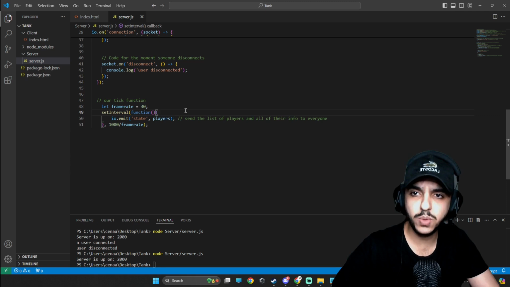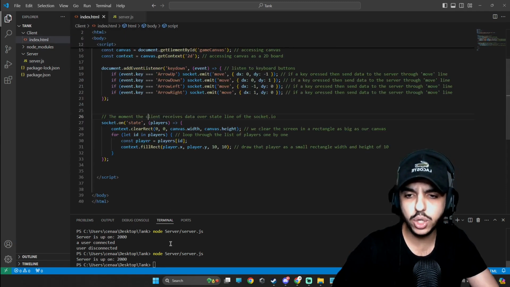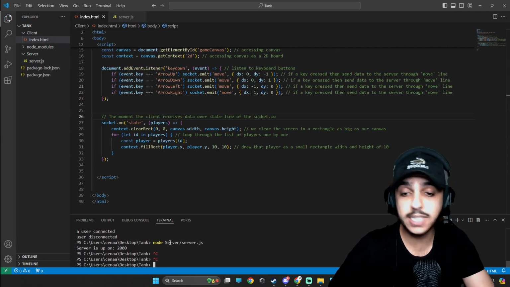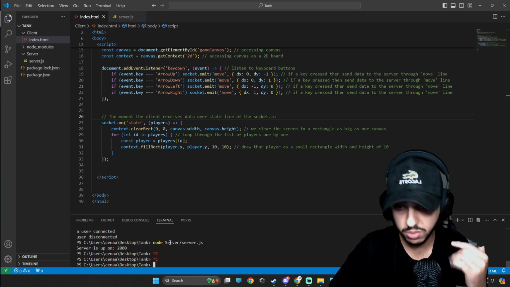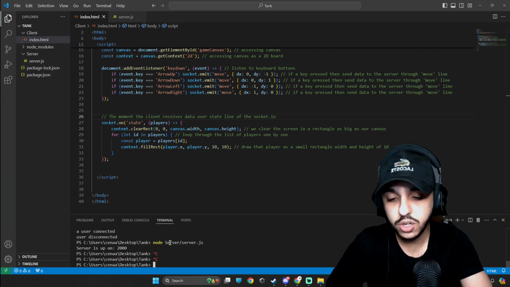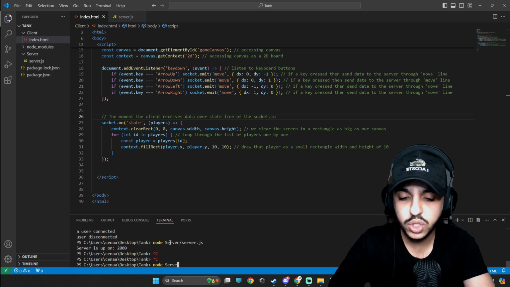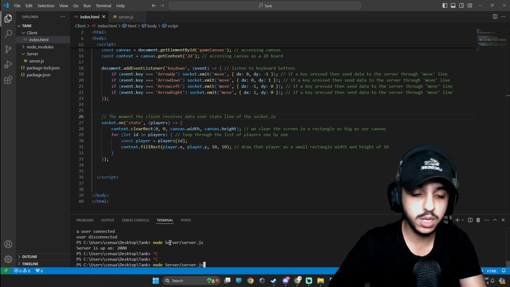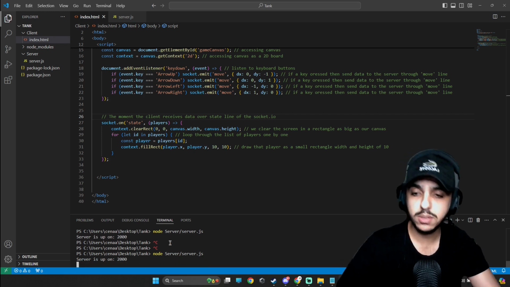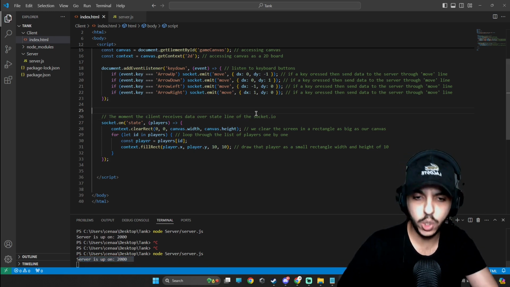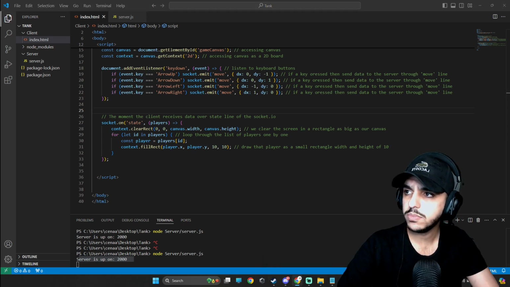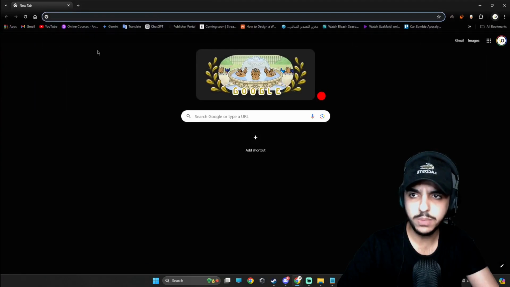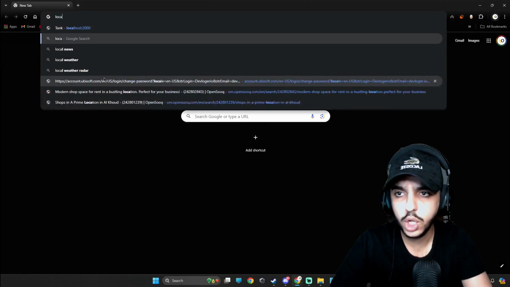I'm going to save this one as well. Control S. Make sure you go to your terminal and make sure the server is not running, and then type node server/server.js, or just press the up arrow key. Press enter. Server is running. Hopefully no errors yet. Okay, I go here and I'm going to search for localhost 2000.